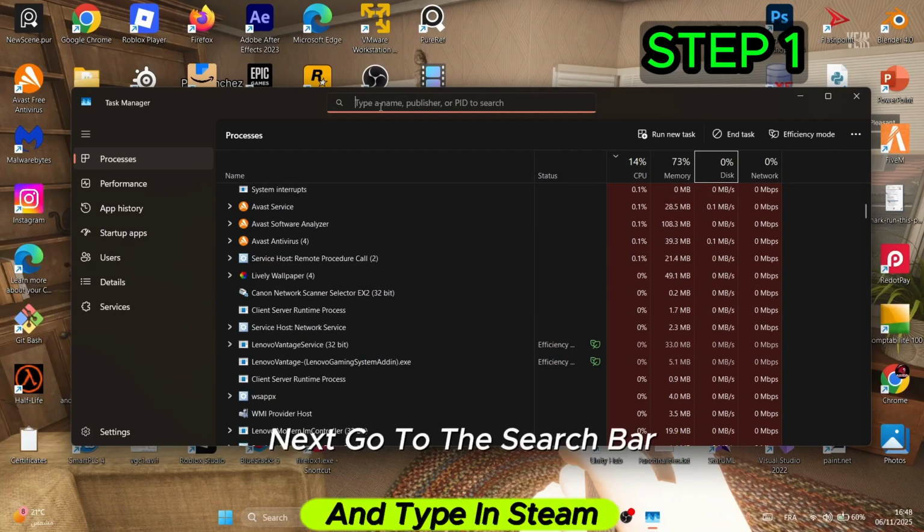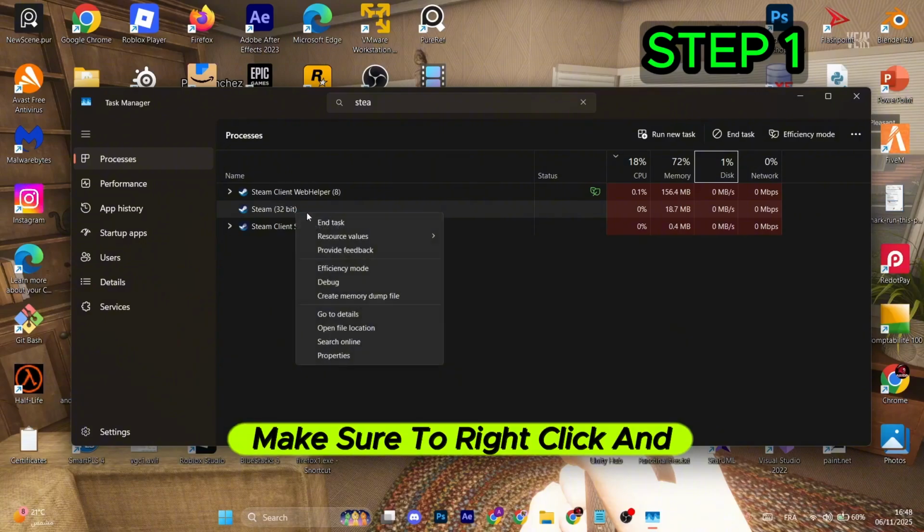Next, go to the search bar and type in Steam. If you do find it running, make sure to right click and select End Task.